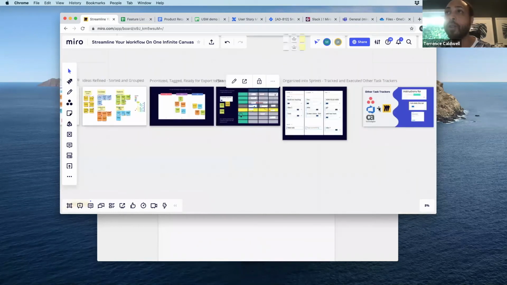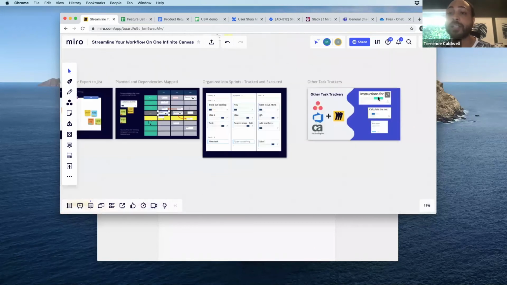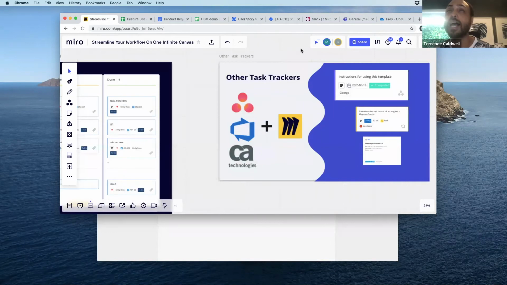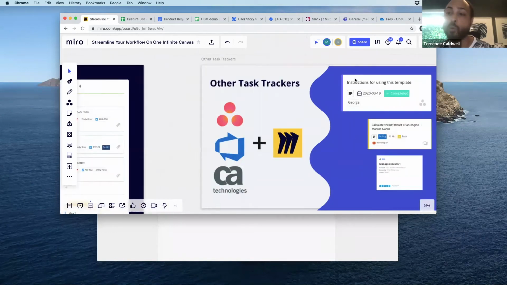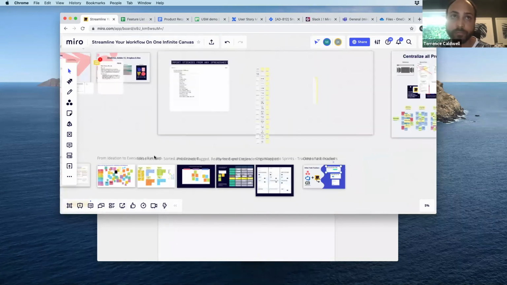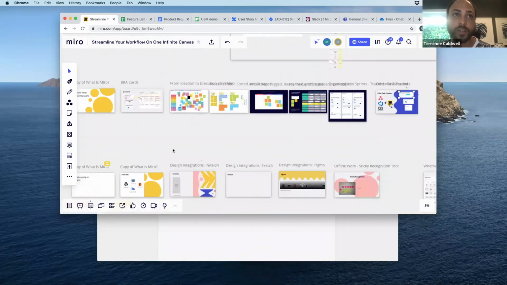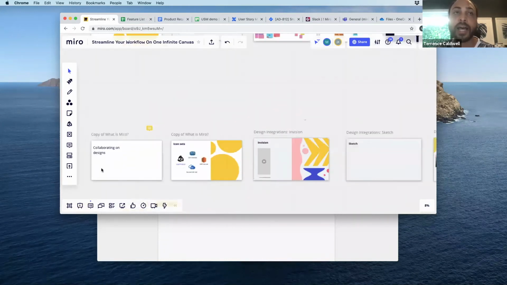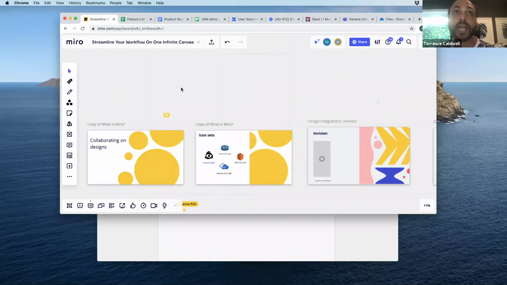And so the Jira integration is by far our most powerful on the task tracking side, but we also have similar integrations that are a little more simplified for Asana, for Azure DevOps, and also for CA Rally. So being able to bring all of those into a Miro board. So that's task tracking. The third one I want to talk about is how you can collaborate and bring in different design components into your Miro board.